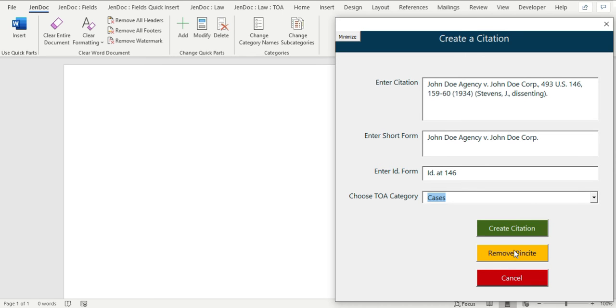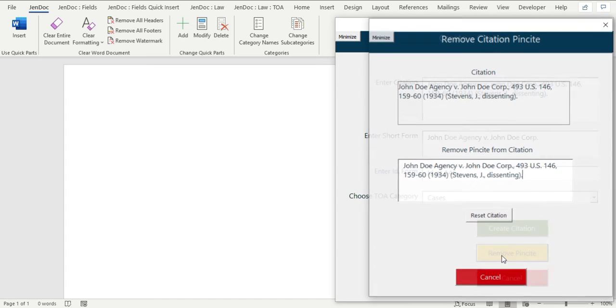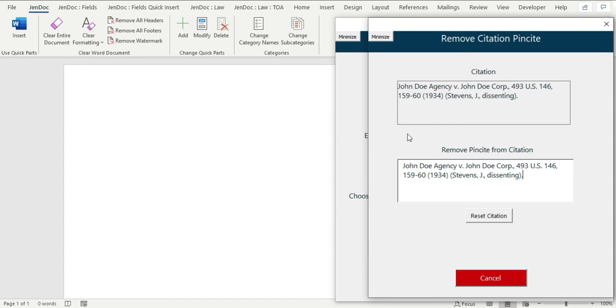And then because on this one I want to remove the pin cite, I can click on this remove pin cite button. I'll get this pop up. It shows me the original citation. And then I can come down here and remove this pin cite. Okay. And so now this is what the original citation will look like, and this is what the citation without the pin cite will look like. If I click this reset citation button, then I get it back to the original. So I'm just going to take that out again.